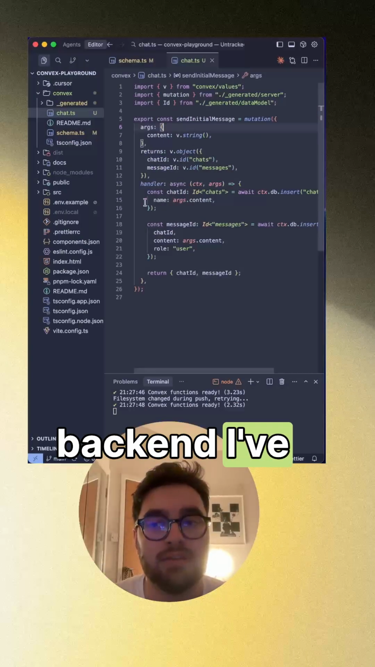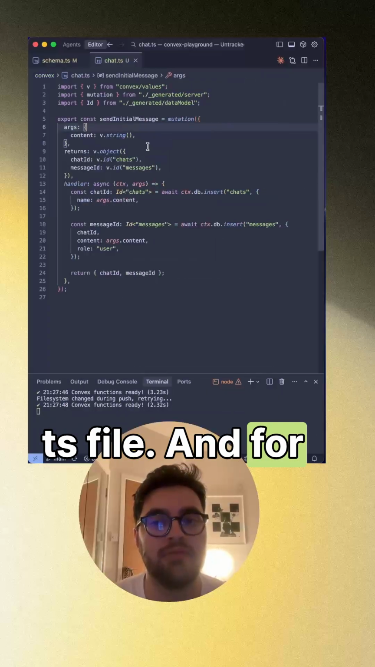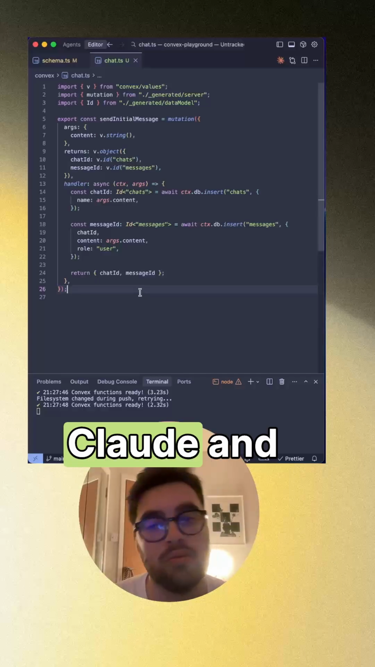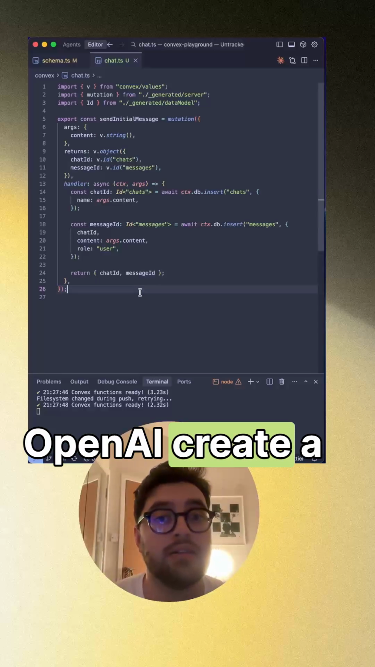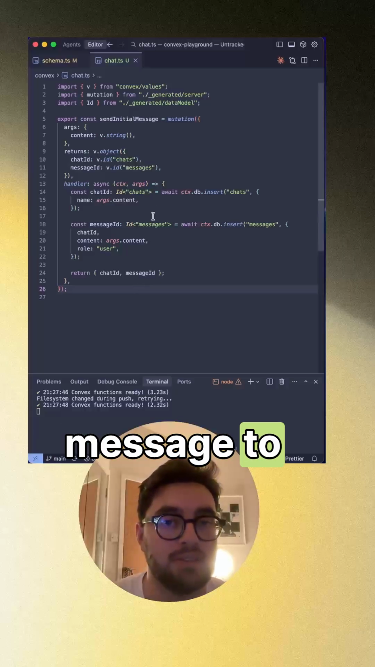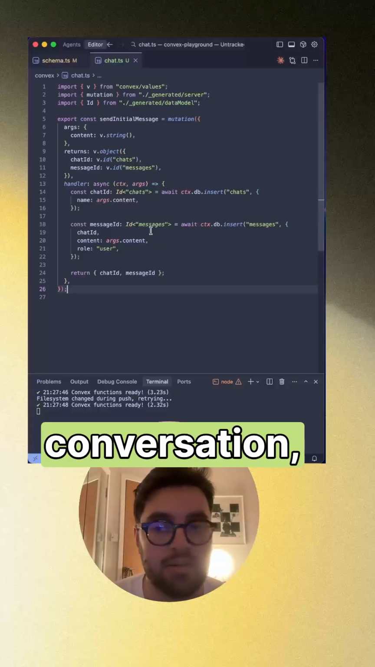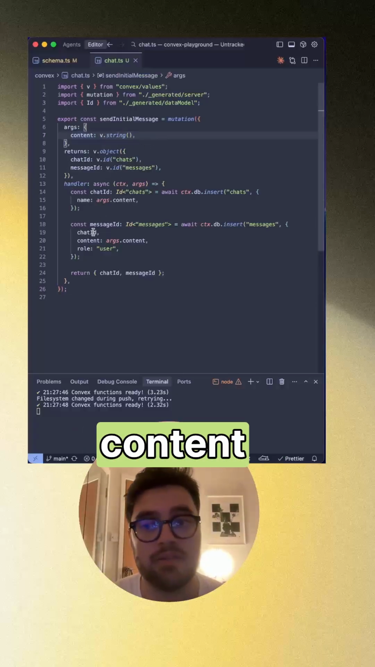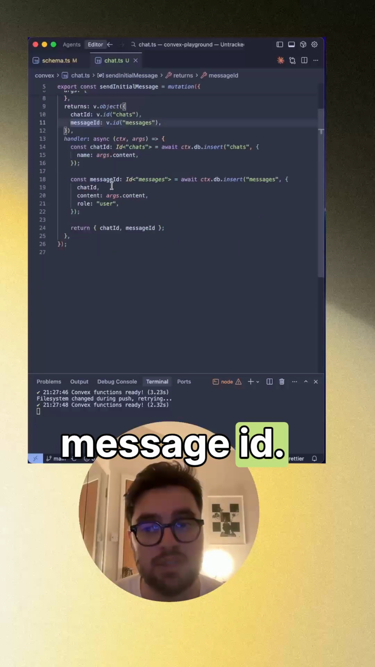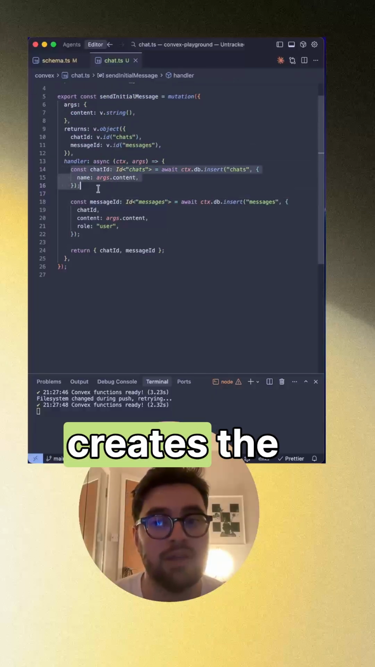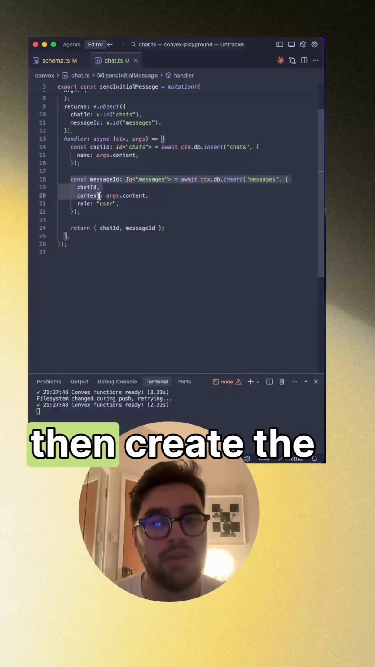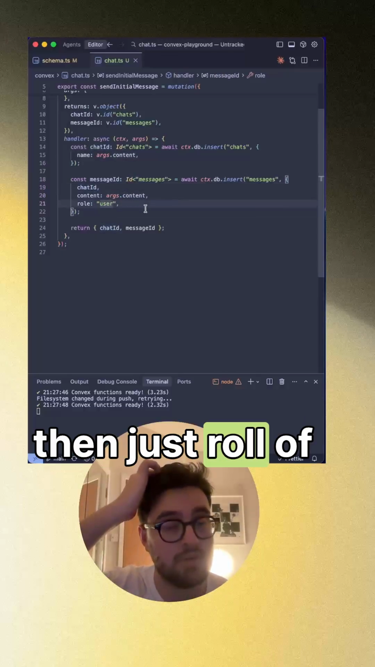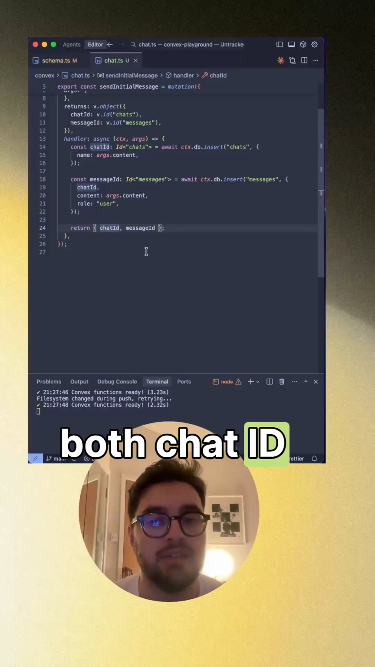Now for the backend, I've created a chat.ts file, and for the first mutation, I've got sendInitialMessage. This is how Claude and OpenAI create a conversation. They wait for a message to come in before creating that conversation, which I quite like. Here it just takes in the message content, returns a chat ID and a message ID, and as we can see here, it first creates the chat ID. It will then create the message with the chat ID, the content, and then just role of user, and it will return both chat ID and message ID.